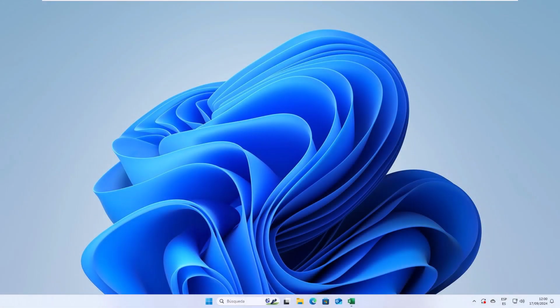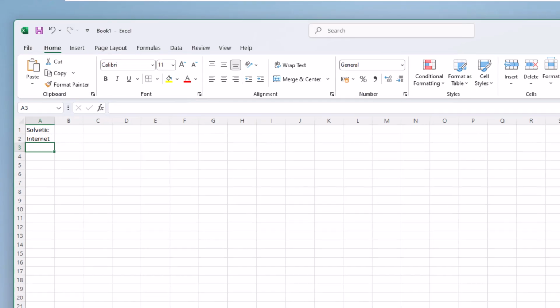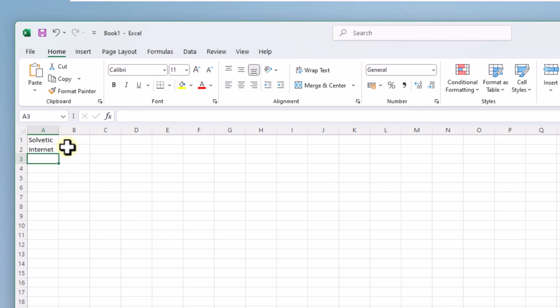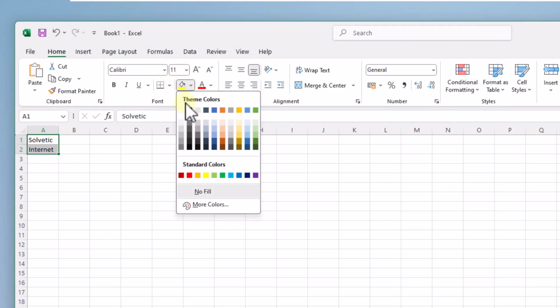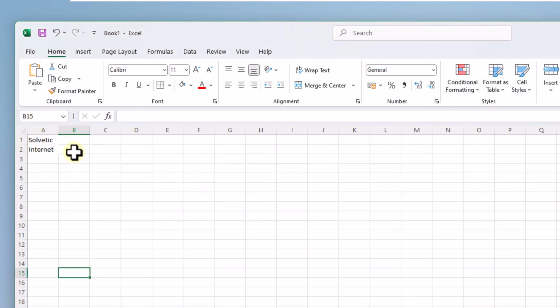Today in Solvetic, we will see how to remove grid lines in an Excel graph, chart, or cell. Open the Excel document. It is possible to remove only the lines from some cells. To do this, select the cells and from the fill color, select the white color. You will see that these cells will not have the grid lines.